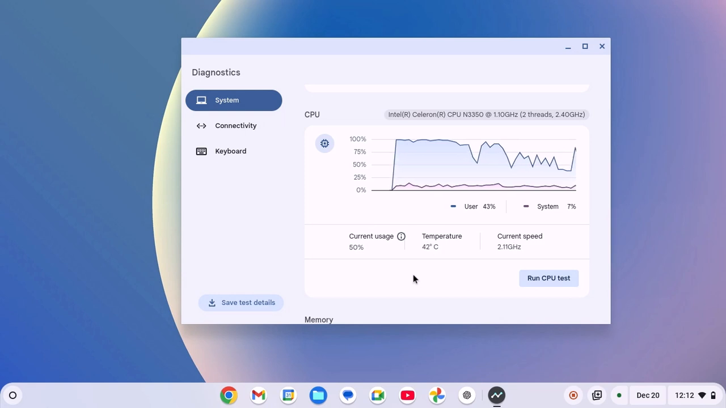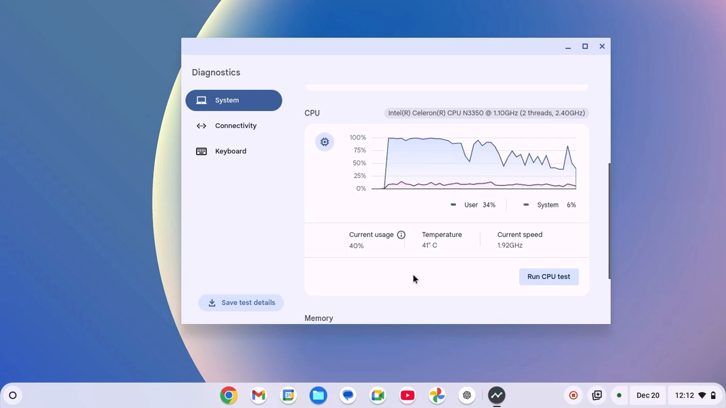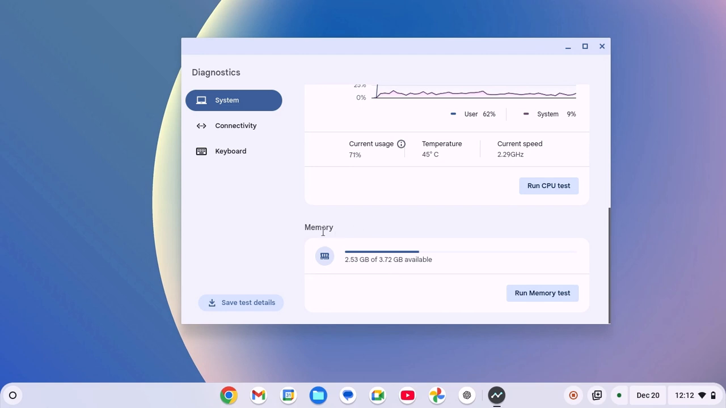Also, if you want to know your Chromebook RAM, then scroll down. Here under memory section, you'll find the RAM uses.